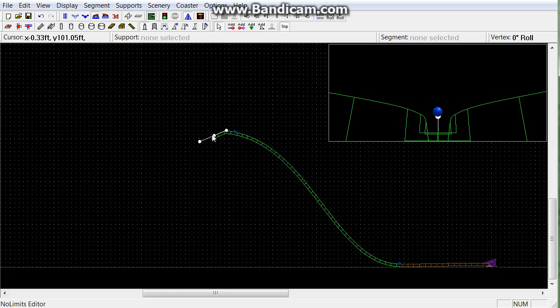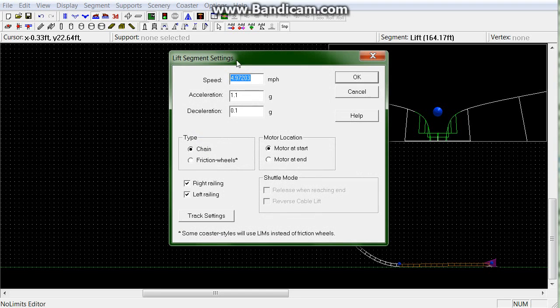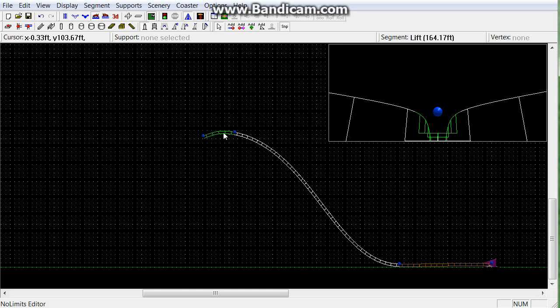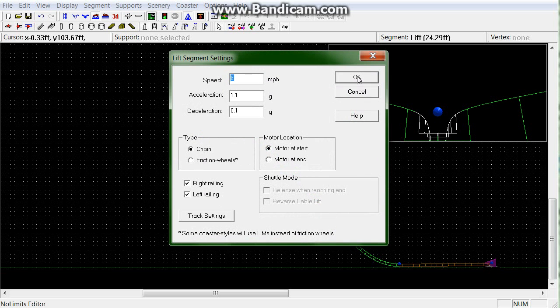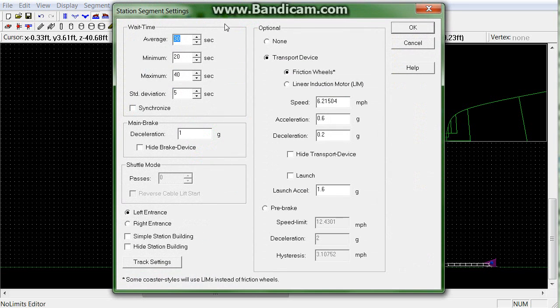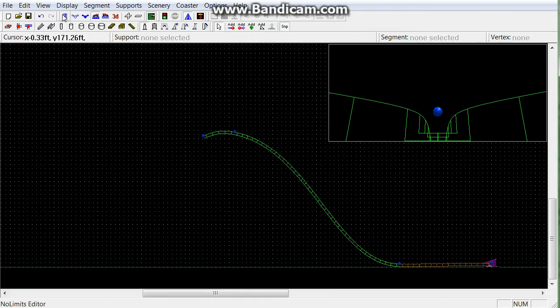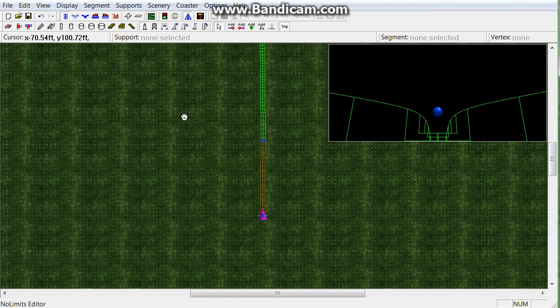And once you have that smoothed out, you can go into the options for the lift by making it white, and then you double click it, and you get this window, and you could select the speed, and then you could select if you want chain or friction wheels and railings on the side, and it crosses over to the other lift. And you can do the same thing with the station, but I'm not going to bother with that right now. So then after you have your lift, you go back into the top view.